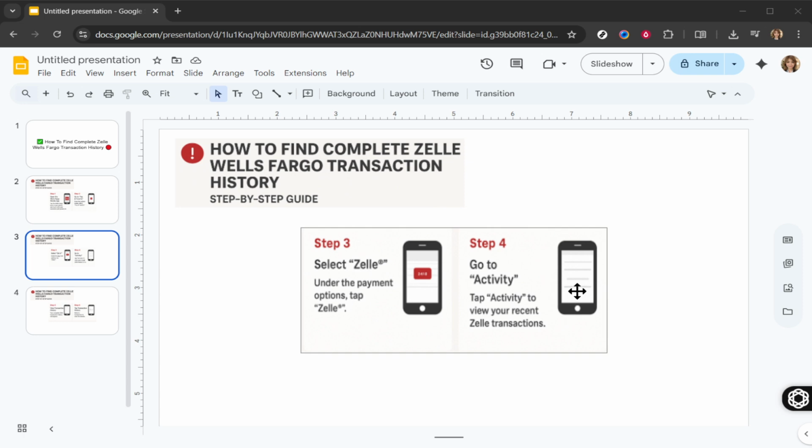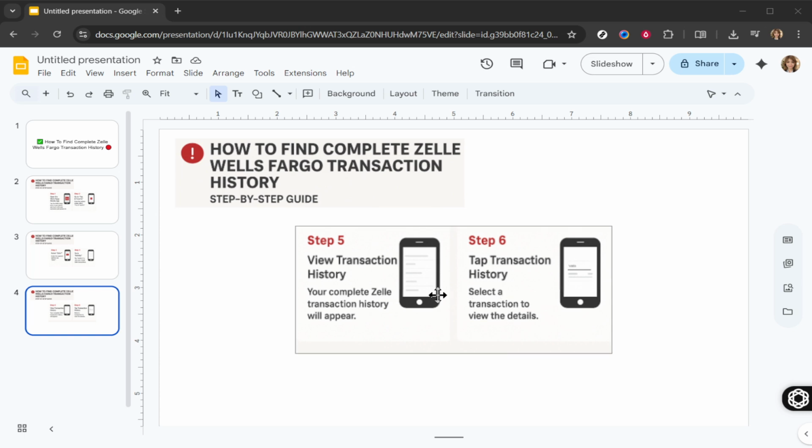By following these simple steps, checking your Zelle Wells Fargo transaction history becomes a breeze. This practice is an excellent habit for ensuring that your financial records are in order, empowering you to keep your finances organized and transparent at all times. If you encounter any issues or have concerns about a transaction, the Wells Fargo app also offers support options to help you resolve your queries efficiently. I hope this guide helps you manage your finances more effectively.